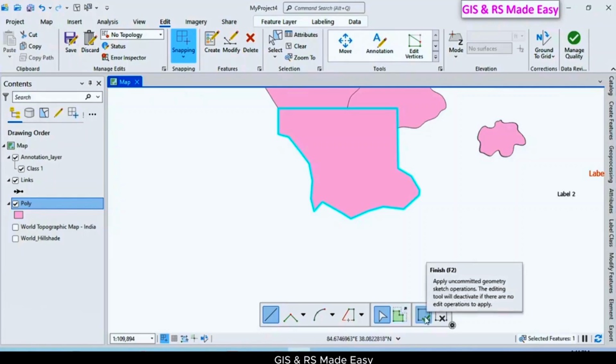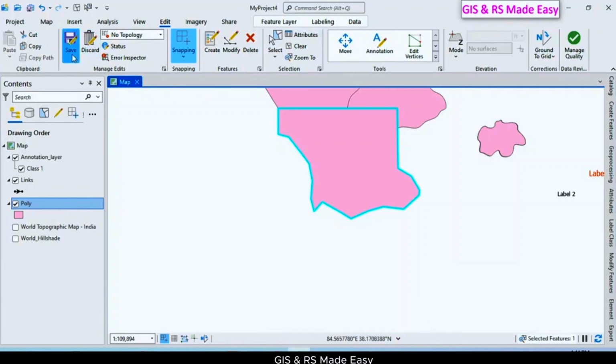When you are finished, click on OK and save.